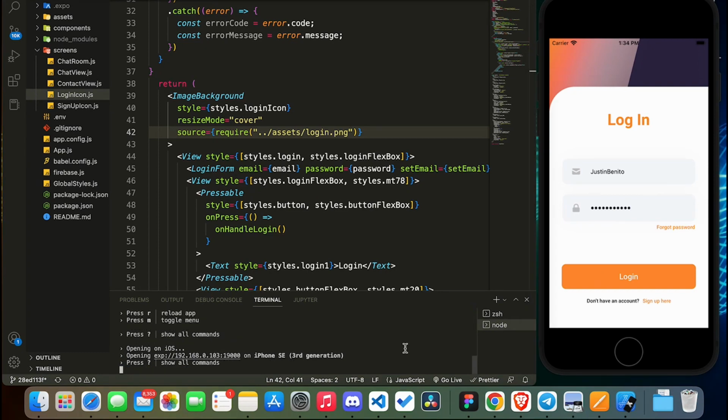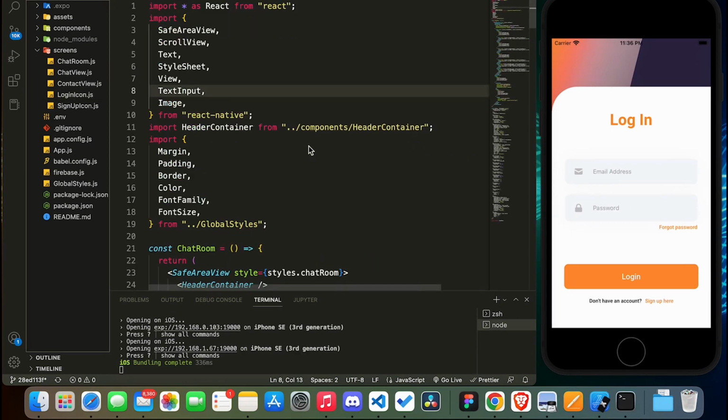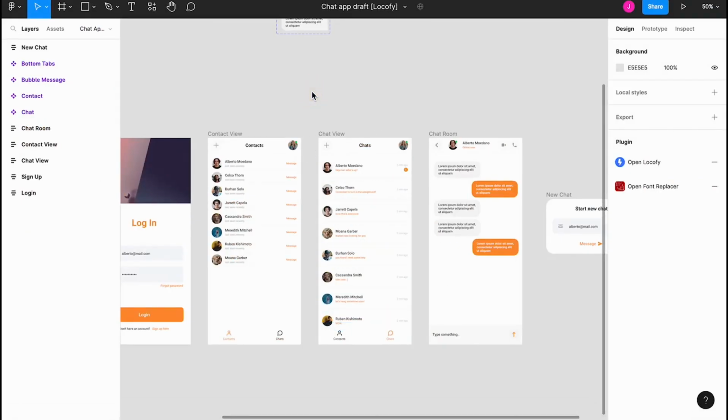Next, we'll move on to the chat room functionality, where we'll use the gifted chat component UI library to create a basic chat functionality integrating Firebase. Awesome. So now we are going to build the chat functionality for our application. First, let's head on over to our design and let's inspect it.